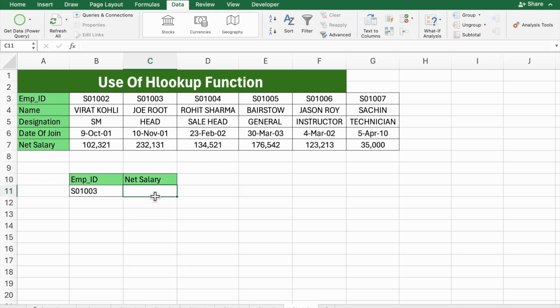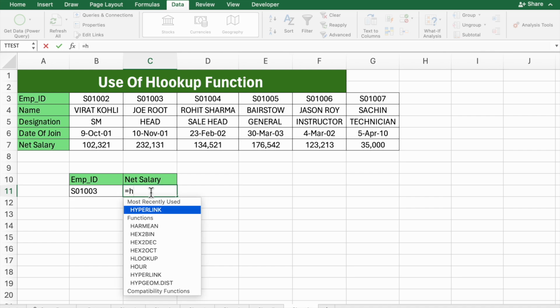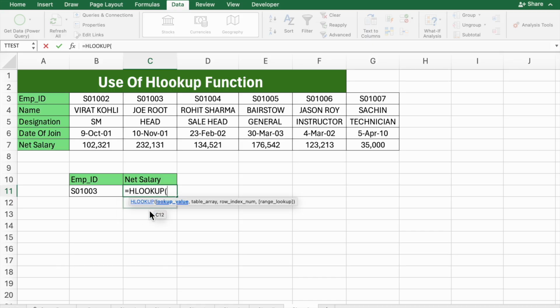So here we will apply a formula. Okay, enter a formula here. So that formula is Hlookup. Okay, now here you will see lookup value. First thing he will ask is the lookup value. So lookup value is this.